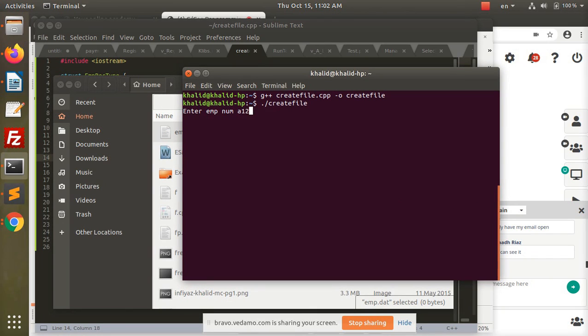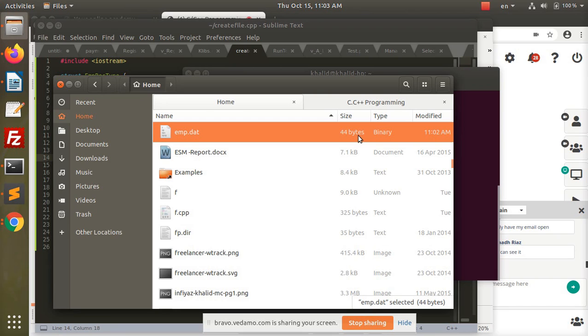Employee ID A123, Sam, same. Okay. Salary 1000. It's done. No messages. Let's see if there's a change in the file size. It says 44 bytes.